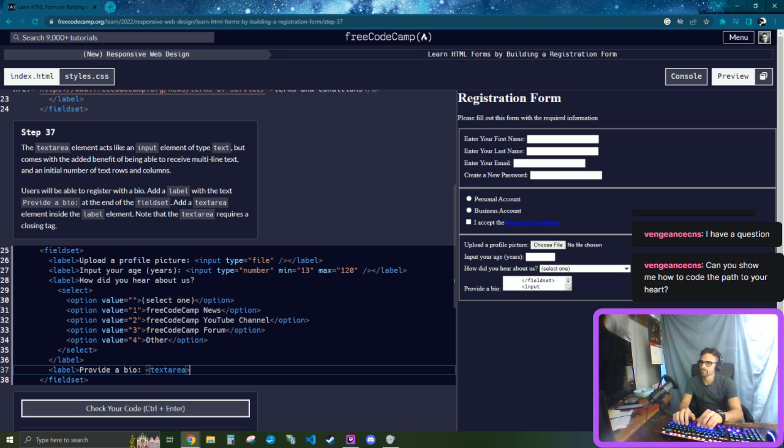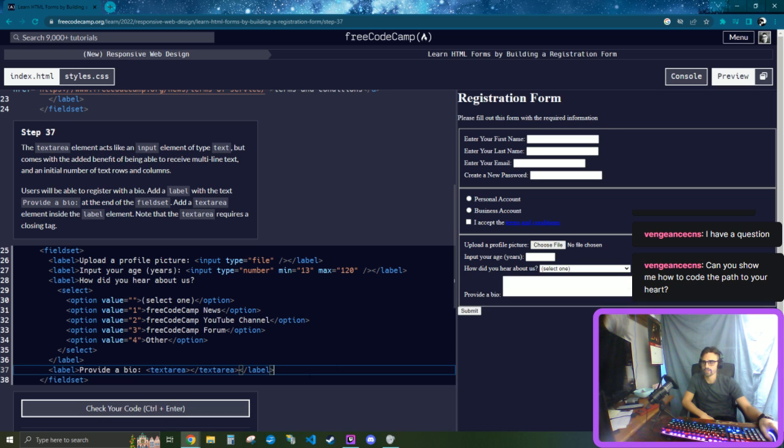Textarea, inside the label element. Note that the textarea requires a closing tag. Yep, /textarea. And then /label. Alright, there we go. And then if you can see, you can totally modify this. So there is an option to limit that.